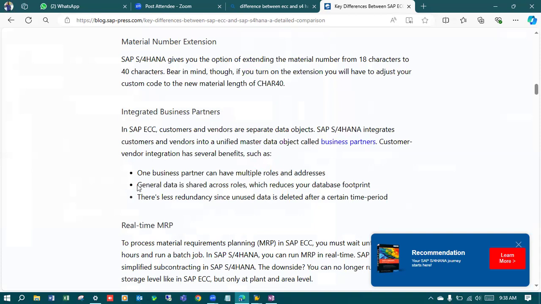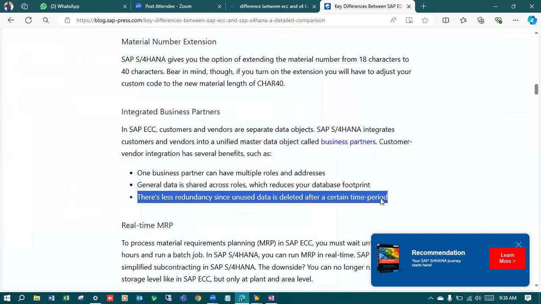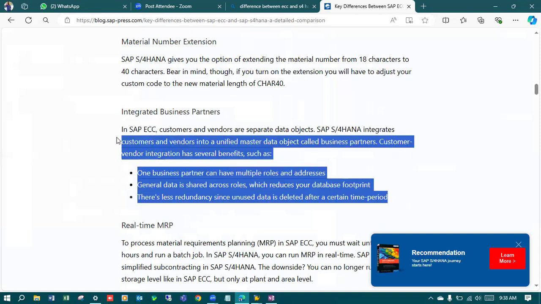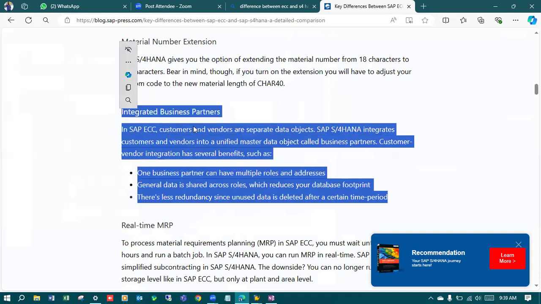General data is shared across roles, which reduces your database footprint. There is less redundancy since unused data is deleted after a certain period of time. We'll come to this business partner in the next session, probably tomorrow or the day after tomorrow.